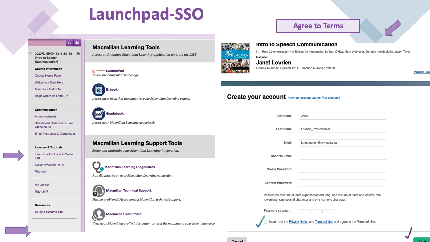Now, I am not a student, so I don't know exactly what you're going to see. I can tell you what I expect you to see, all right? So we have this set up so once you're in, all you have to do is click and you'll just go right in. The first time, there might be a couple more steps. You can come to our course menu where it says Launchpad ebook online lab, click on that to open. You should see Macmillan Learning Tools, I think, at the top, and you'll see this Launchpad icon right here. That's what I expect you're going to see.